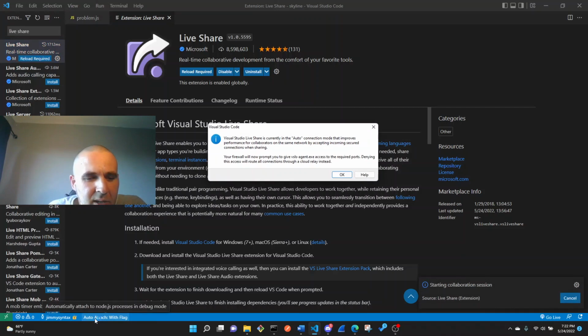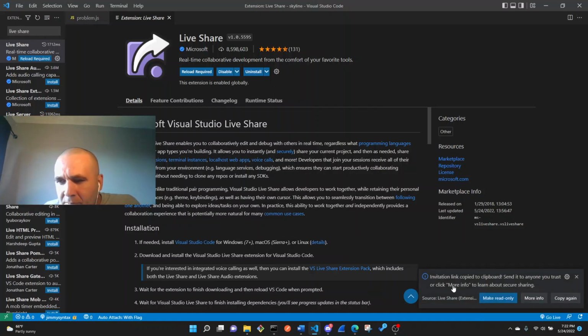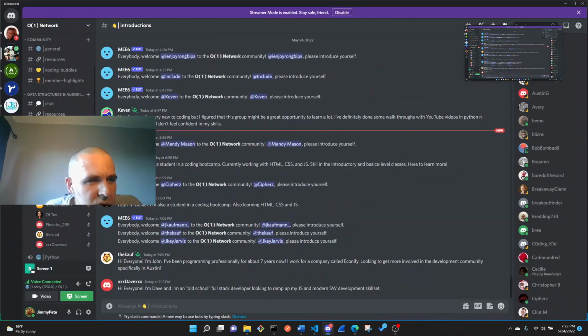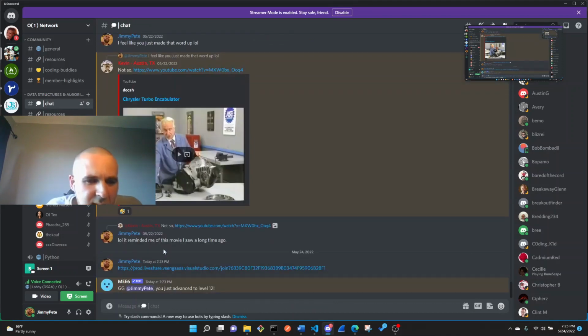So you could see if I click Start Collaboration Session, it starts the session and gives an invitation link, copied to the clipboard. Send it to anyone you trust. So what I'm going to do, since we're all in the lobby, is go to resources and then right above that to chat, and paste that right there.